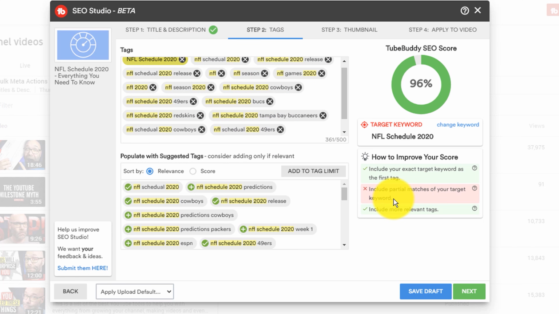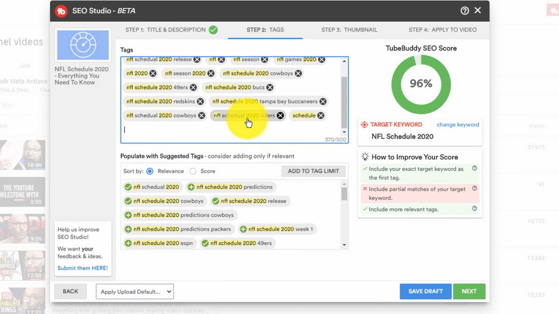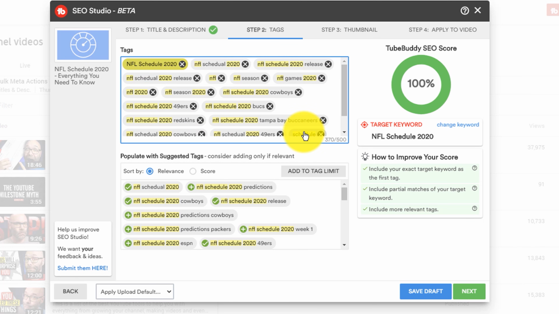Now, the one thing keeping me back right now is that I don't have the partial matches of the target keyword. But by adding schedule, I was able to go ahead and get that in because now we have schedule, the tags have NFL, it has schedule, my target keyword NFL schedule 2020, right? So now my SEO score for this is 100%, which doesn't mean that this video is 100% sure to get lots of views.